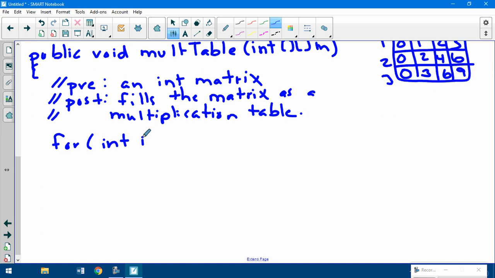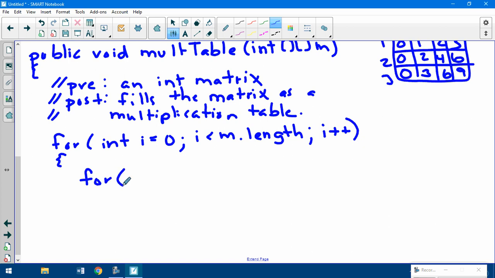You usually want to start by going through all the rows. So int i equals 0. Remember how to get through all the rows? i is less than m.length, i plus plus. Okay, so now at row 0, I want to go through all the columns at row 0. So I immediately do another for loop. And you can't use i again because you're inside the i for loop, so you can't create another i variable. We have to use a different variable like j. So int j equals 0.